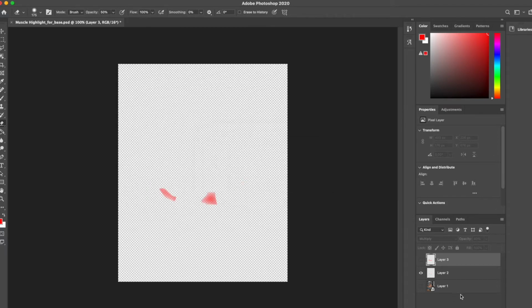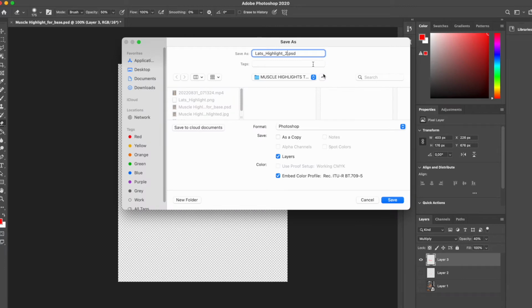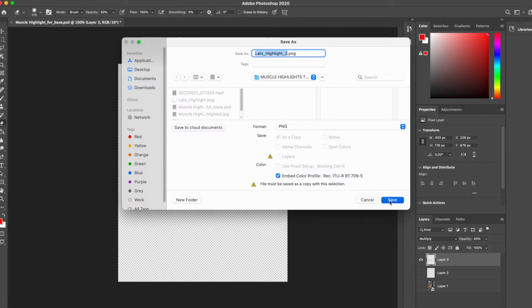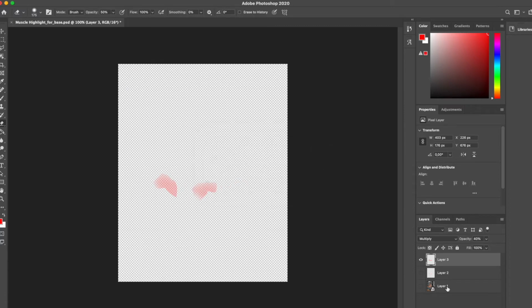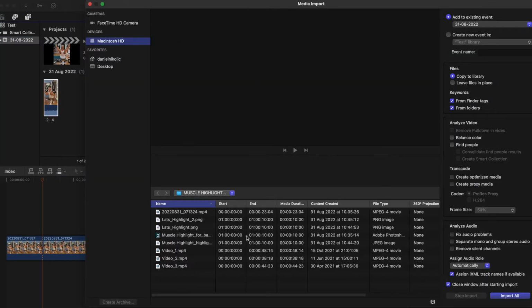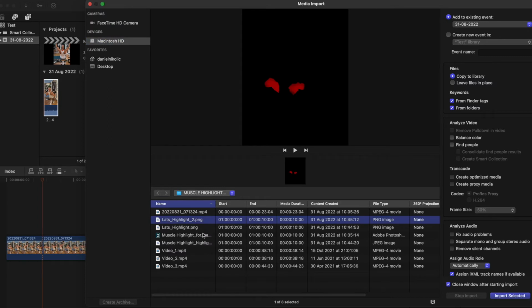Now this one, and let's highlight 2, and again save it as PNG. Now we will have these selections and the picture to play with in Final Cut. So just import what we just did. Let's highlight 2, hit Command and right-click, import selected.